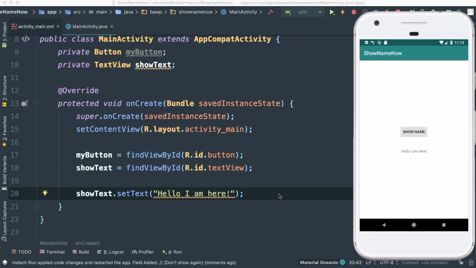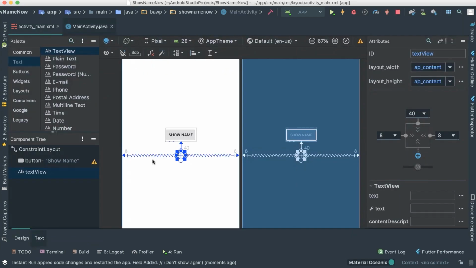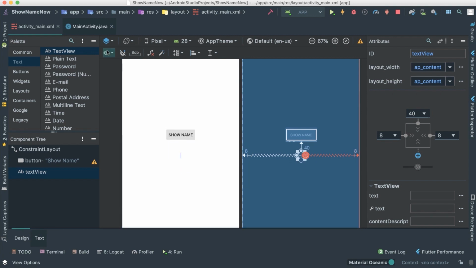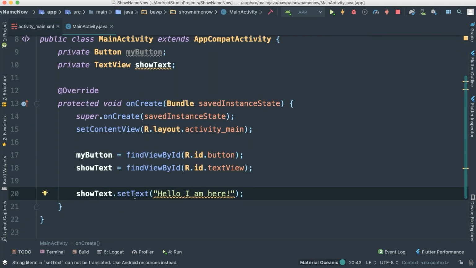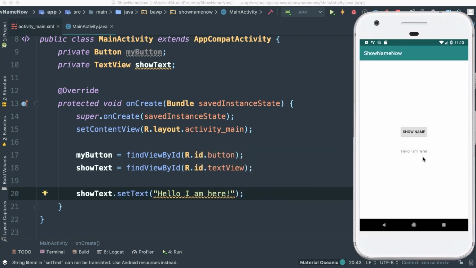All right, very good. Of course, this is not what we intend. What we intend to do is to make sure that when my button is clicked, we then change this show text to whatever we want to change to. All right, but at least I showed you that now show text, which is exactly this text view that we added here, we can access it indeed inside of our main activity. And we can set the text to whatever we want. That's why we're able to see this.